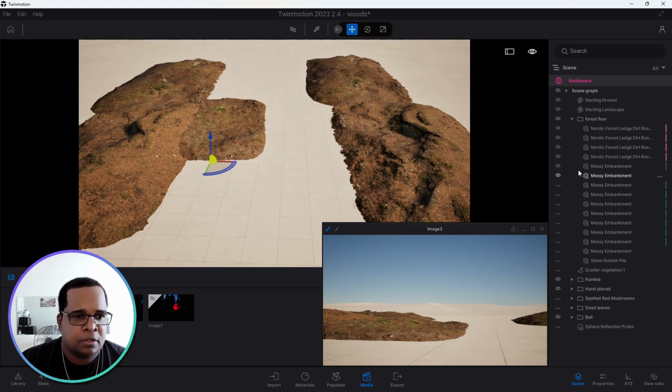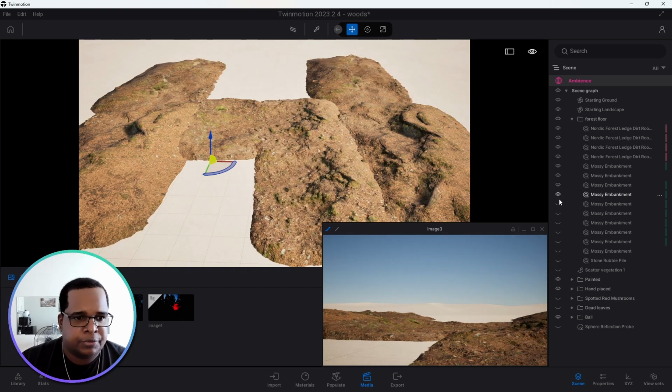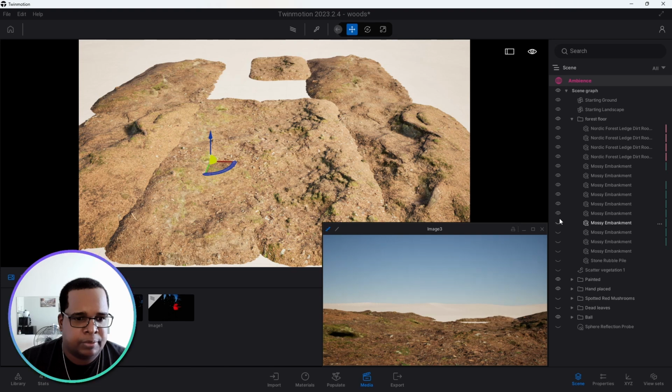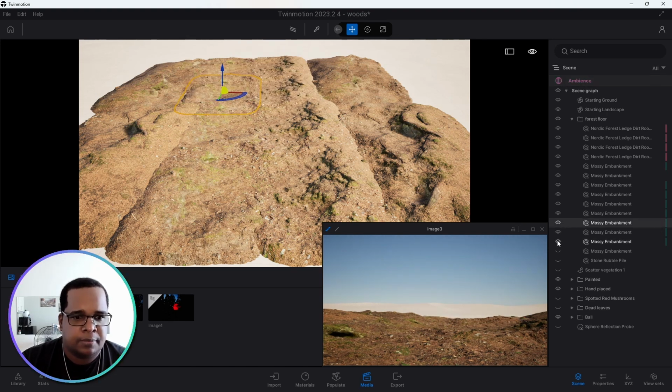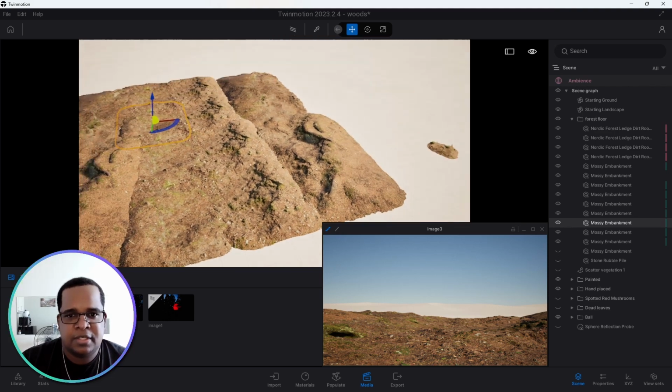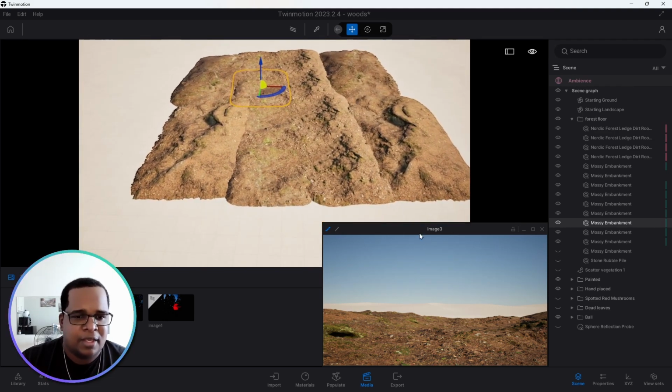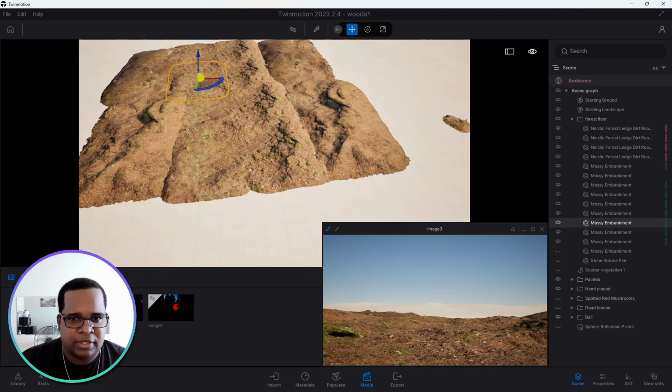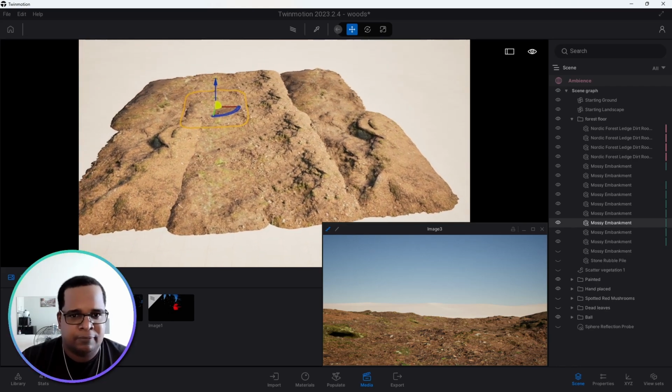You can see there's a couple different types. So we have just the mossy embankment and the Nordic forest. So I just keep bringing them in and placing them the way I wanted. Yeah, just to build up the flow. It doesn't need to be pretty in the viewport. It's really what the camera looks at is the main focus.